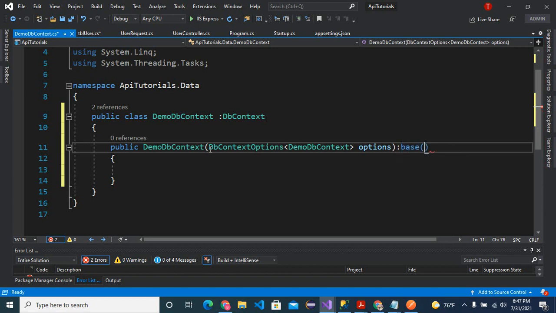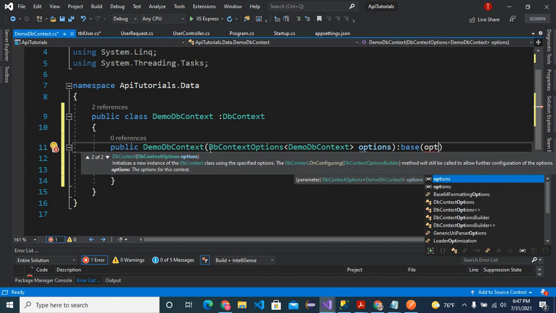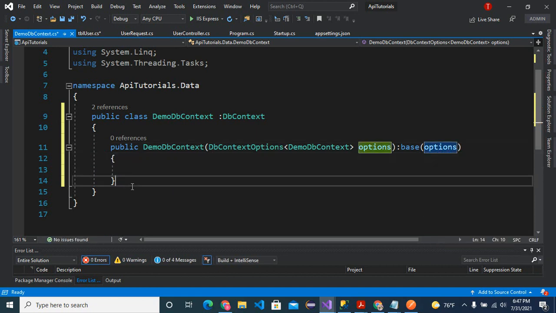Like that, and also just pass your options variable that you created there. All right, so that's it for setting up this class, but we need to tell the DB context. From the DB context, we're supposed to be getting the tables, right? But what table are you trying to get? In this case, we have one table. If you have multiple tables, you're going to put it here.